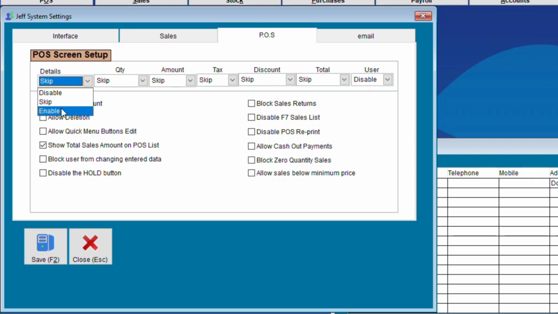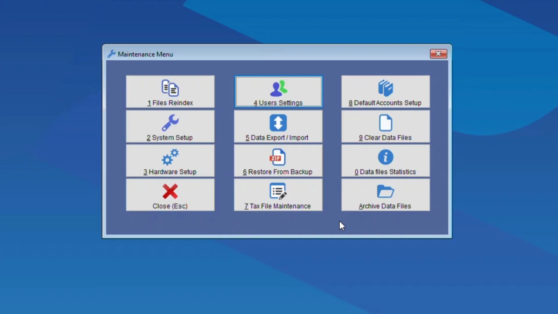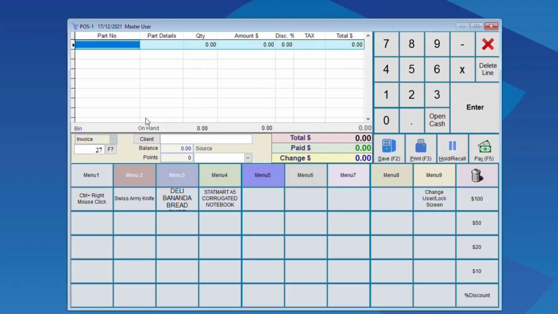And with enable, every time you scan that field, it will move to the next field down. You can allow certain users to go into certain places and other users you can prohibit. You can even hide some of the fields as well. Or you can allow or disallow cash payments. Once you're done with that, you just click on save. Next, we're going to the point of sales button in the top left. And we're going to choose point of sales.